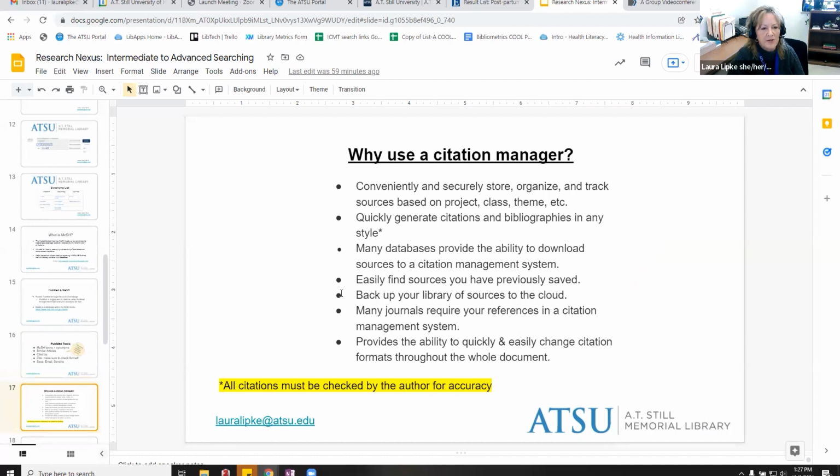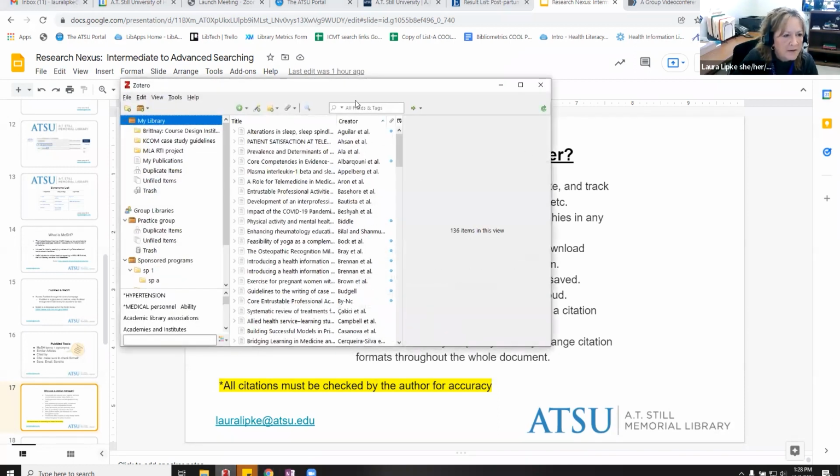Speaking of citation managers, why would you want to use one? I've heard some feedback from faculty that they don't like to recommend citation managers because sometimes citation managers don't use the correct citation format. So I always emphasize to the students, it's up to you to check the format of the citation, but there are many more reasons to use a citation manager, primarily to organize your research. I'm going to give you a brief look at mine.